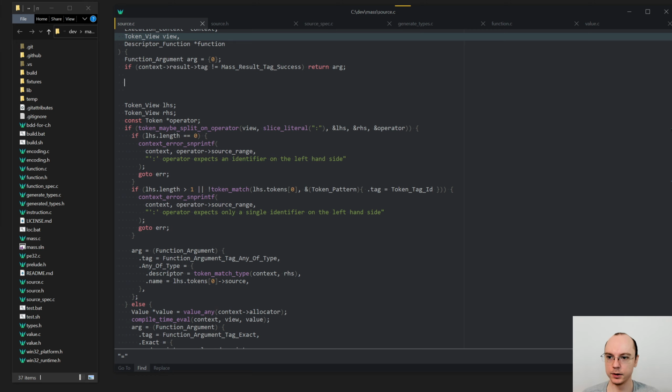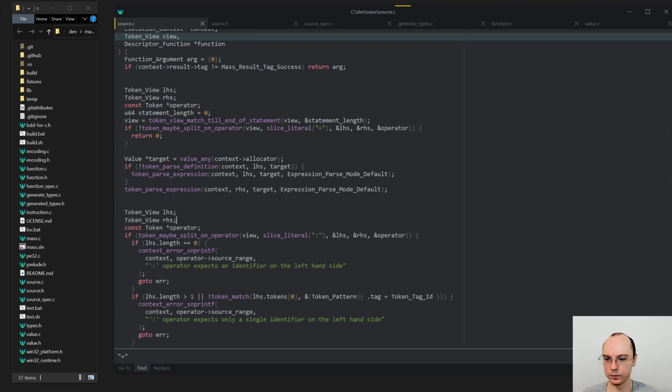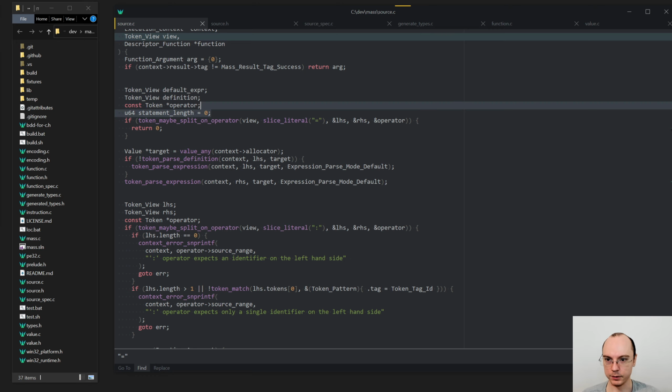So first, we need to know if, so we have expression or default expression, and we have definition. So if we were able to split on equals, then what? Well, first of all, we don't need that, and we don't need that.